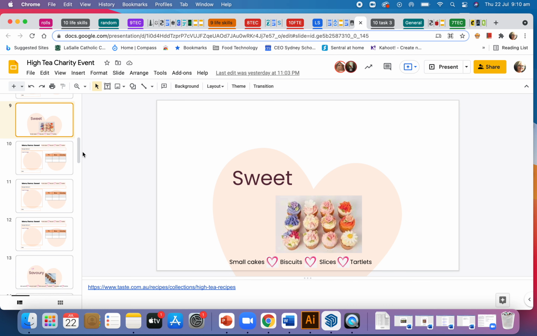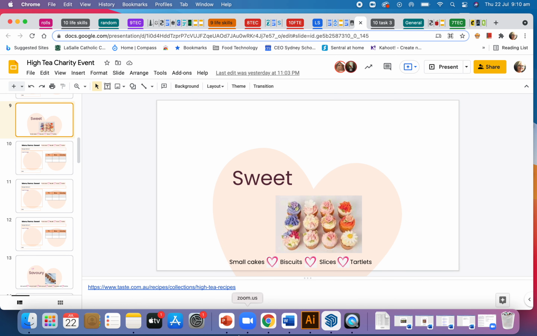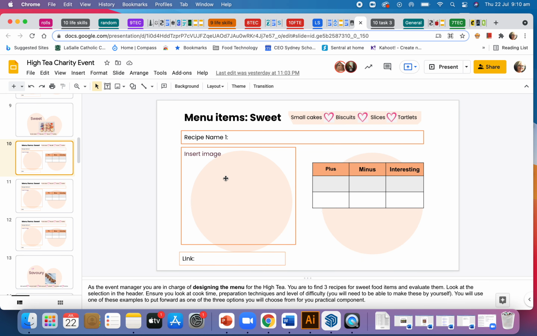The next one is for sweet things. So you can make small cakes, biscuits, slices, and tartlets. I've also given you a link here to some things that you could look at. And you'll do the same thing again.